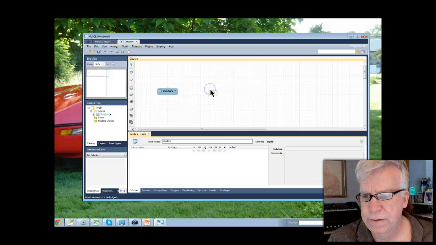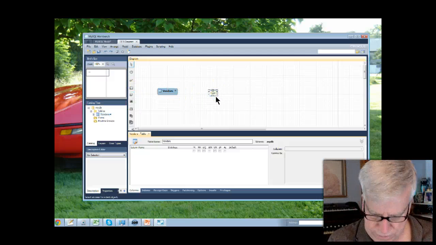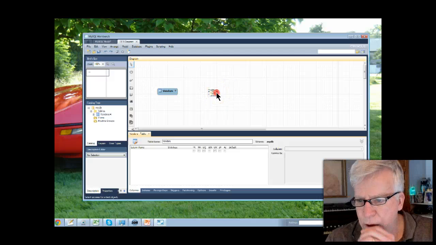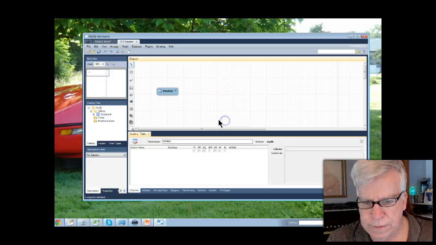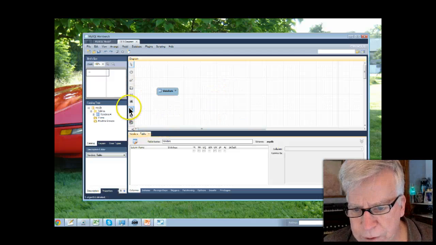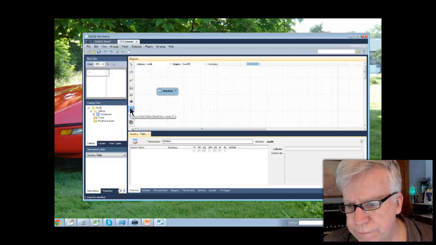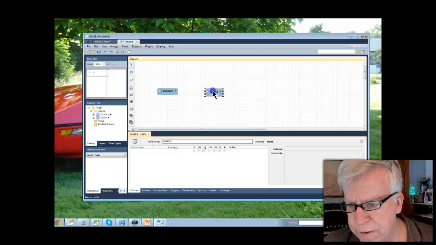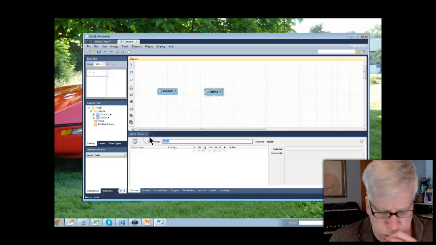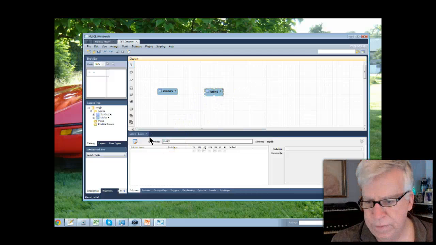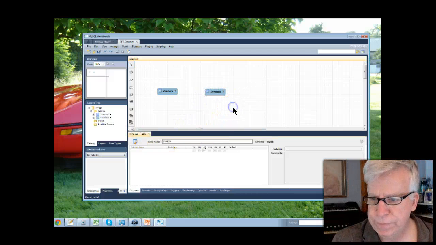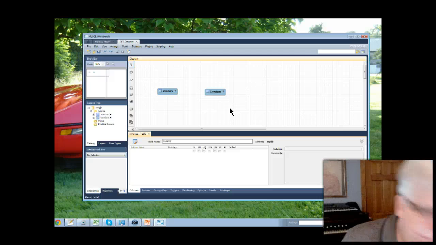Whoops, I clicked the wrong thing. I didn't have a table. Delete that. Right click, delete. That was text. I want a table right here. Click on it. Double click on it. Come on. There we go. Invoices. And then invoice line items.